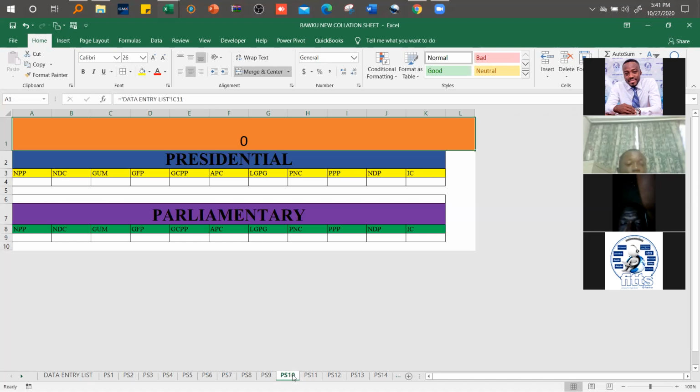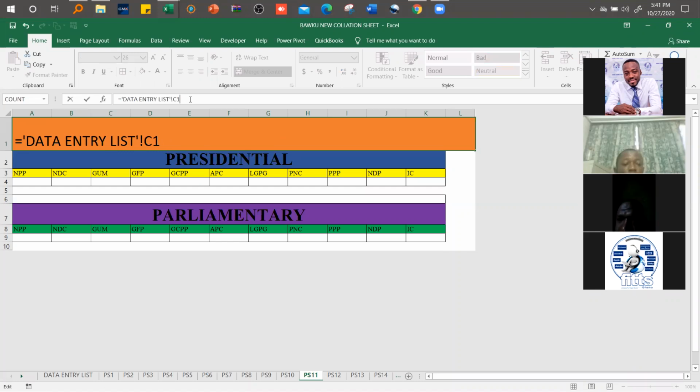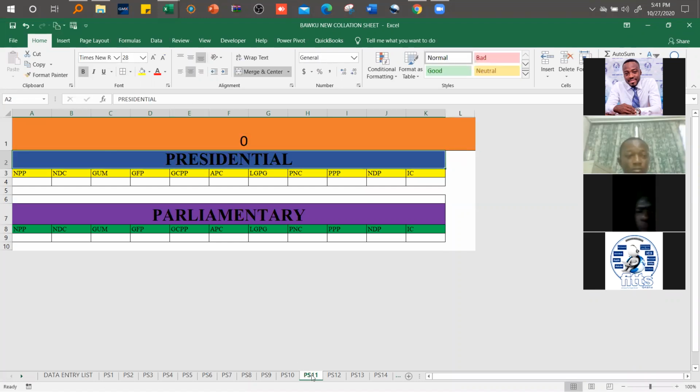So I'm currently in PS10. So with PS10, this is the formula, C11. So Control C to copy. Then I come to PS11. Then Control V to paste. Then I'll change it to 12, because I'm in PS11 and we're using C12. So when you come to PS12, it should be C13.